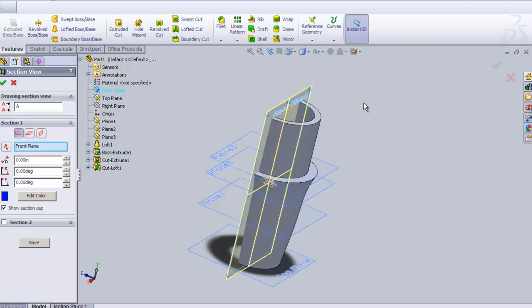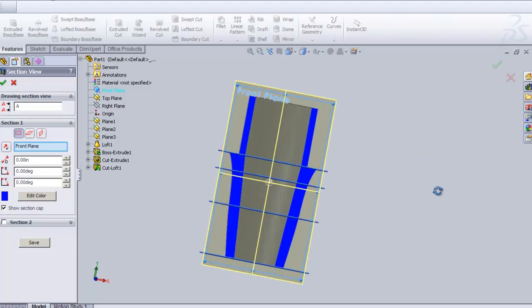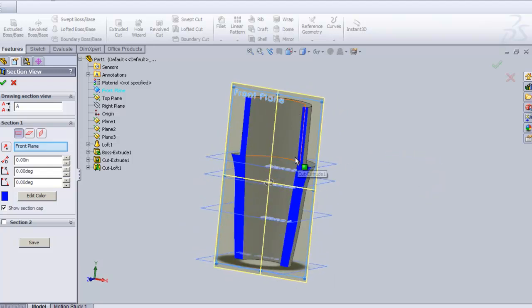We can see that if we do a section view right here. You can turn around, you can see there it is. It's straight here and then hollowed down there. And that's how you build your pen tip.